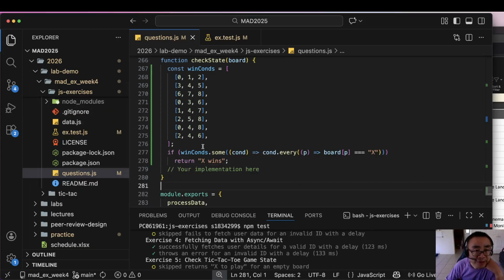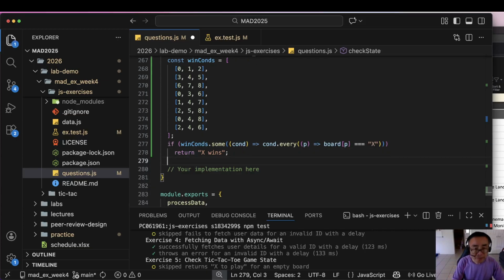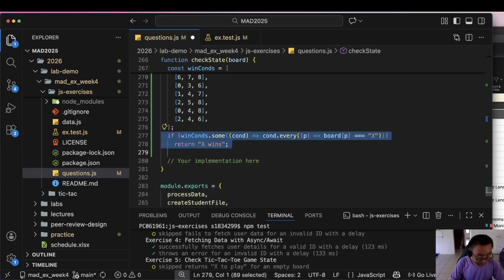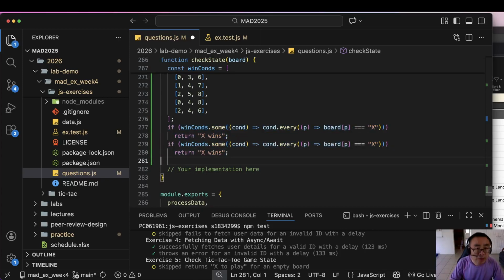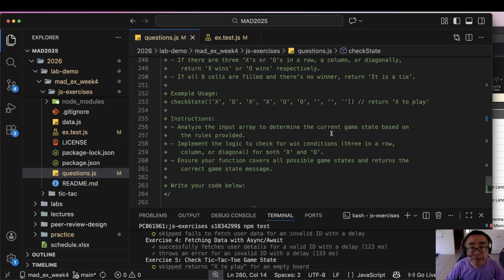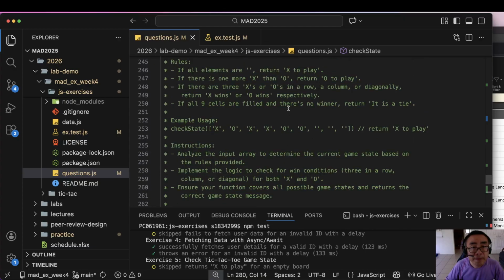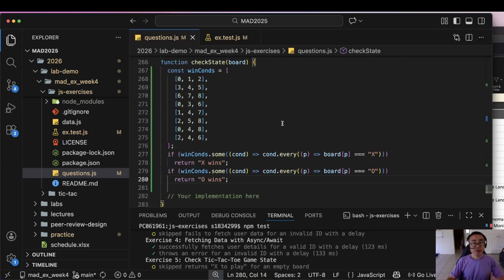Just try to understand this again. For all the win conditions, if some of the win conditions satisfy the condition, meaning for this condition every position board[p] equals the same X, then X wins, right? Otherwise, we check the second one. If all of them equal O, O wins, right? Just make sure. Okay, that's fine.